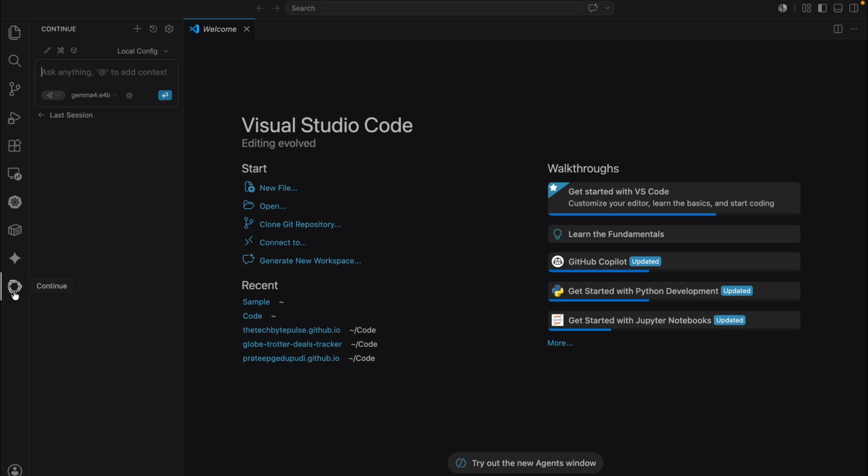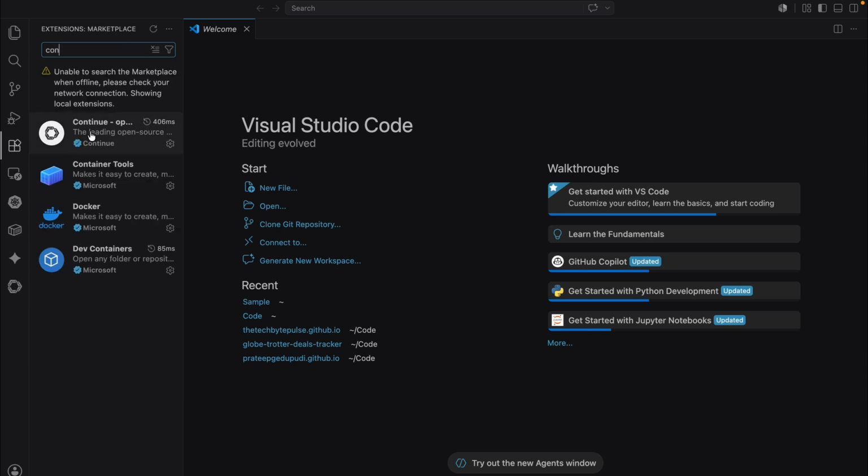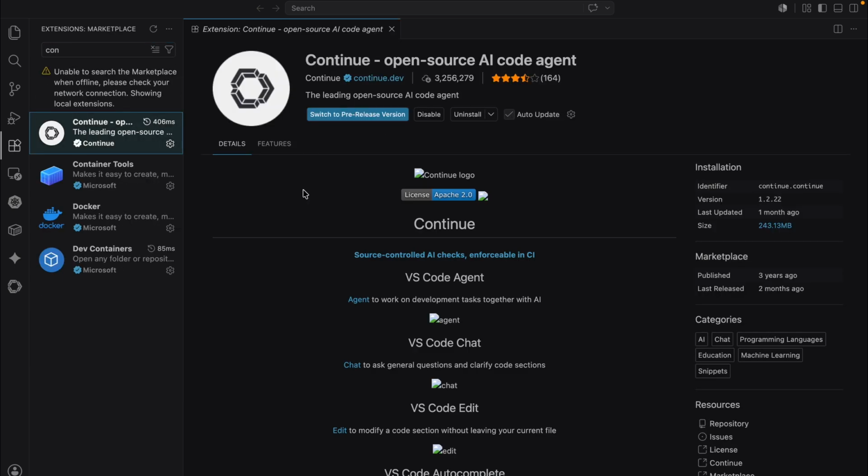Continue is an open source plugin that you can install through VS Code. To install it, go to the extensions and search for Continue. This is the plugin I am talking about. It's an open source AI code agent, and you can attach it to any of the models. Here I attached my locally running model, which is Gemma 4 E4B.